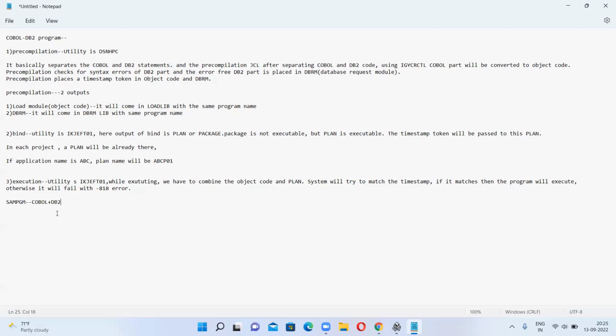In a normal COBOL program, we can directly compile the program and execute it after that, because it is only COBOL statements. After compiling, the source code is converted into object code. But in the case of a COBOL DB2 program, we cannot simply compile, since along with COBOL code we have DB2 statements also. In that case, we have to pre-compile it. Pre-compile means before compiling, so what are we doing?